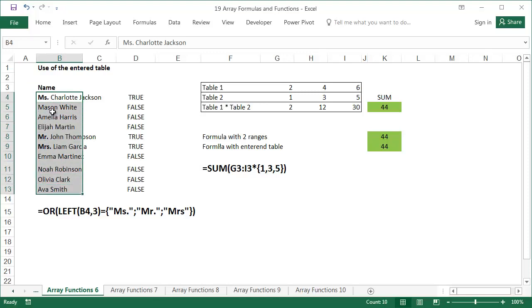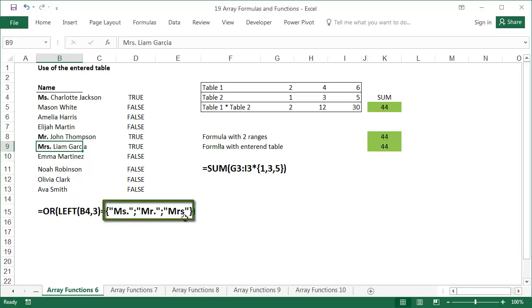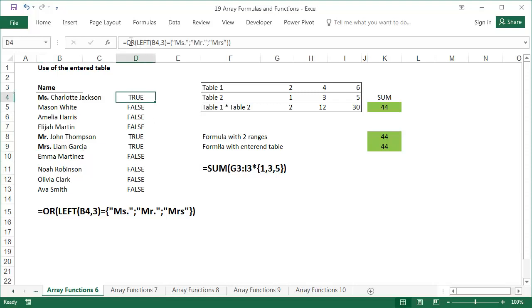In this example, the names are sometimes preceded by Mr., Mrs. or Ms. The goal is to compare the first three characters of the data in column B with an entered table containing Mr., Mrs. and Ms. The full stop after Mrs. won't be counted since only the first three characters will be compared. Use an OR function because the first three characters can be equal to the first, second or third element of the table. As you can see, this isn't an array formula, but a regular one that uses an entered table.